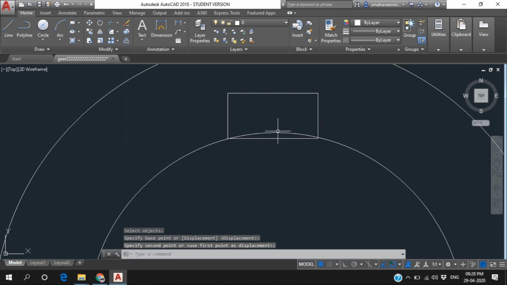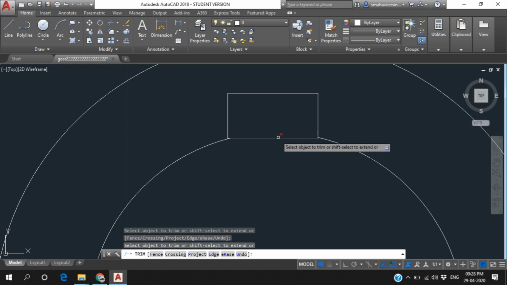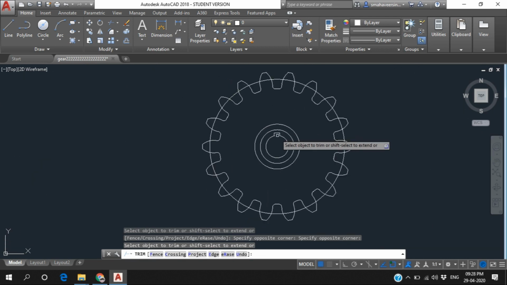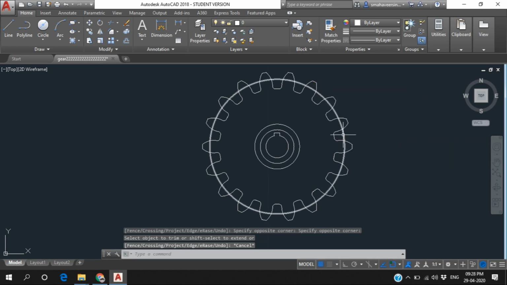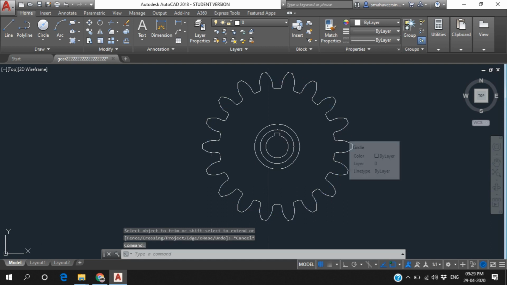When you fix it, there is some unneeded part. We do not need this unneeded part, so use TR, enter, the trimming option, everyone knows. Then trim whatever you do not need. When you trim the unneeded part, go outside. Here we also do not need this outer circle. Select this outer circle and delete it.